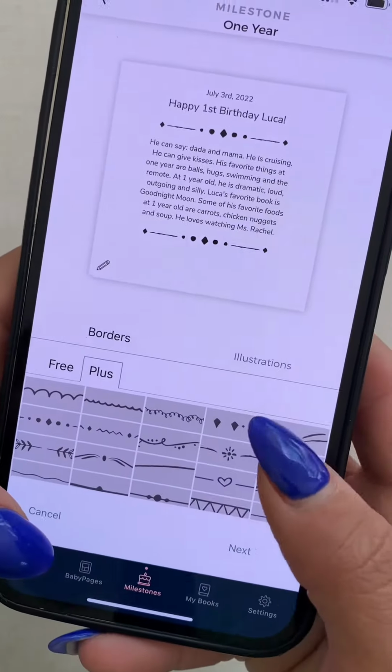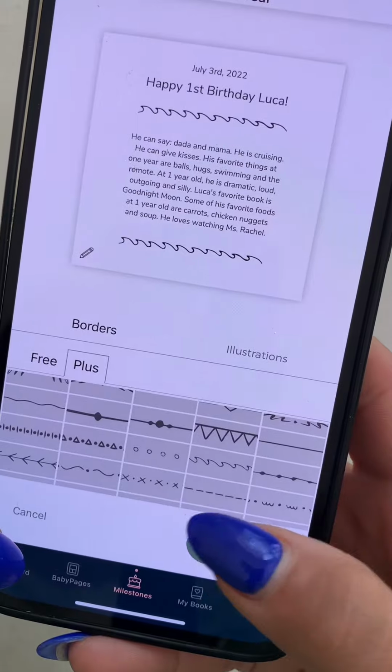From there, you can also change borders, illustrations, and fonts. And that's it. Apply your changes and click Finish.